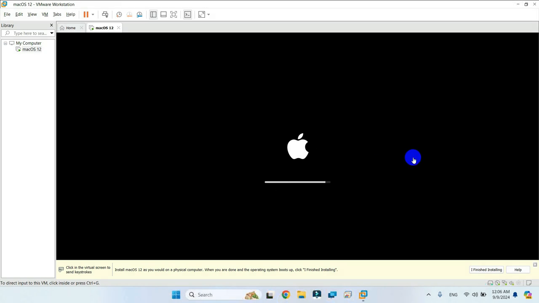Stay tuned. The next step involves installing VMware tools, which will significantly enhance your machine's performance.